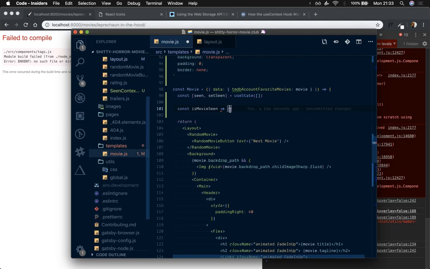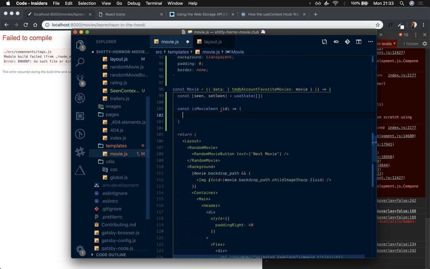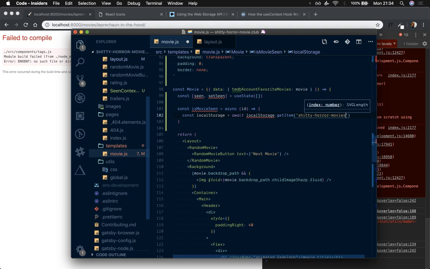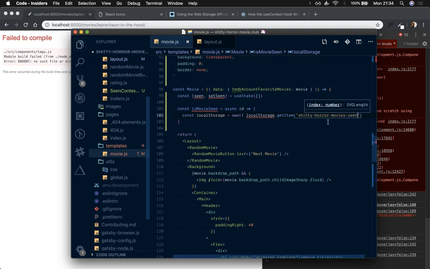So this is gonna get an ID, and what this ID is gonna do is that it's gonna be an async function. And what I'm gonna say is const local storage equals await local storage.getItem, and this item is gonna be shitty horror movies / scene, or an empty array.